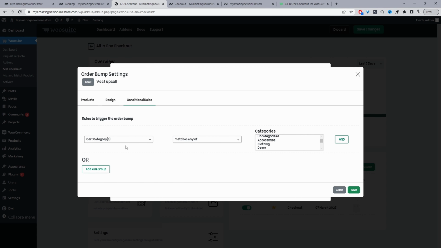Okay, and then for conditions, we can choose from various conditions, right? In this case, I've created a category condition, and it basically says if a customer has a product in their basket which is within our supplement category, then we want to show this upsell offer, okay? So then you just hit save changes. And that's a quick overview of how to create a sales funnel in WordPress in just a few simple steps.